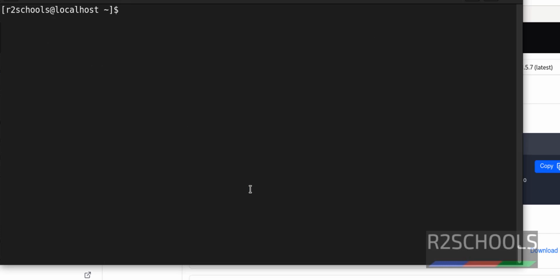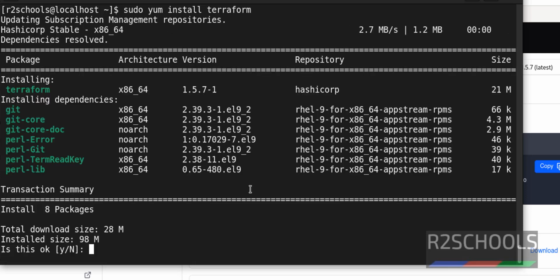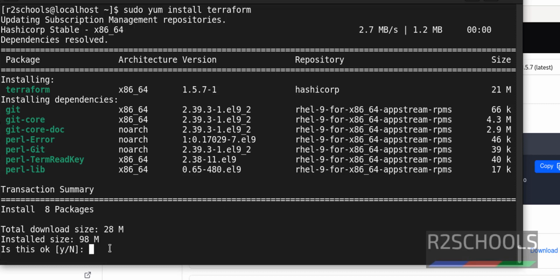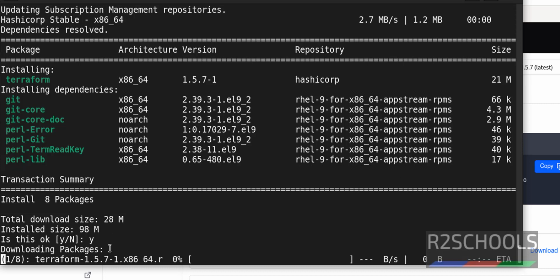Control L to clear the screen. sudo yum install terraform. Both yum and dnf are the same. Whatever the commands I am executing in this video are available in the video description. Hit enter. See, this is the download size and this is the total size. Okay, type Y for confirmation and hit enter.